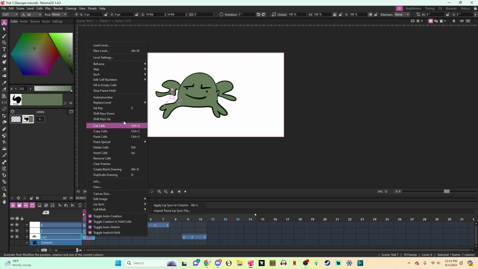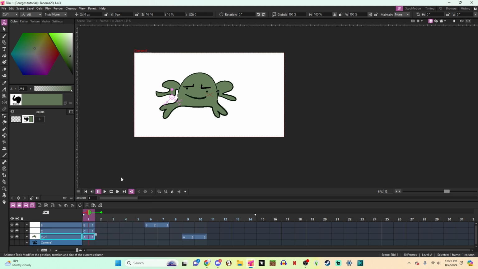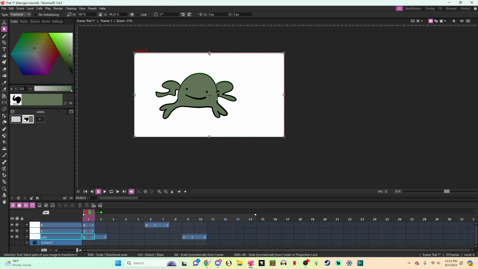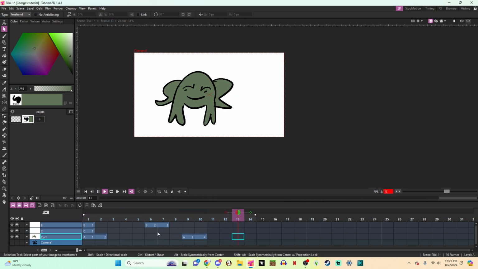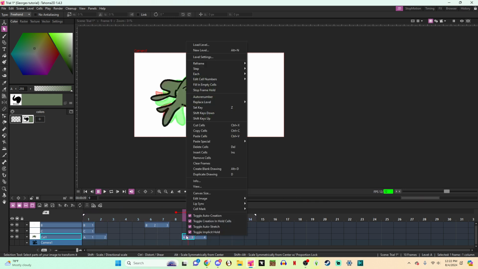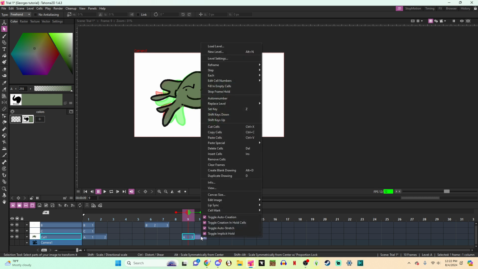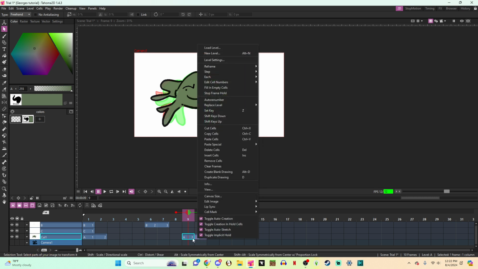That's pretty cool. Anyways, what you're going to want to do is duplicate your drawing. What I usually do for my animations is use a little duplicate, and it just gives that little bounce to it. But sometimes that doesn't work, so it doesn't look good.